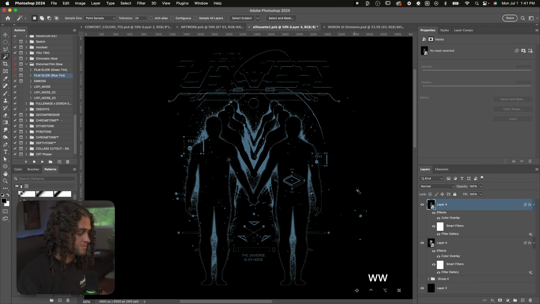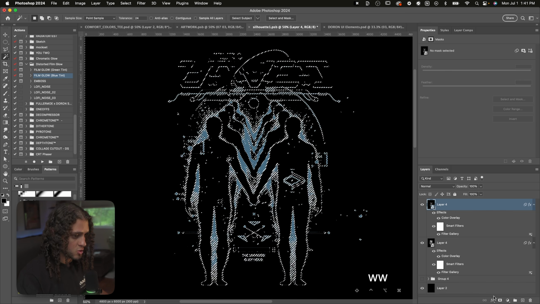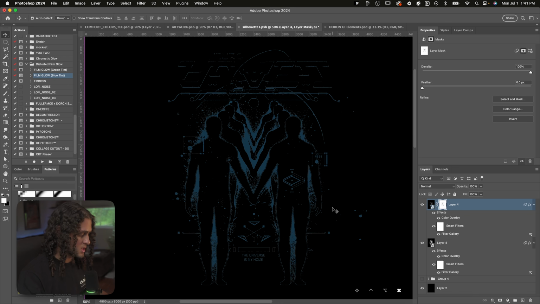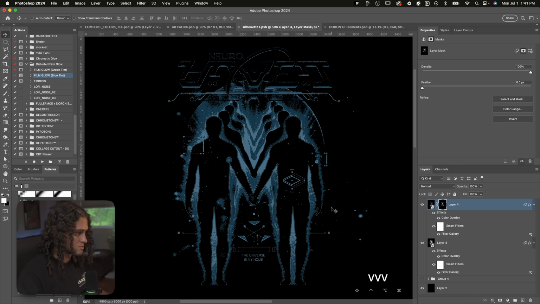Then I'm going to take my magic wand tool by pressing W on my keyboard. I'll select the black background here and create a layer mask on this layer. Then just invert that layer mask with Command I, and boom, look at that. Now we added some tonal depth to this design.